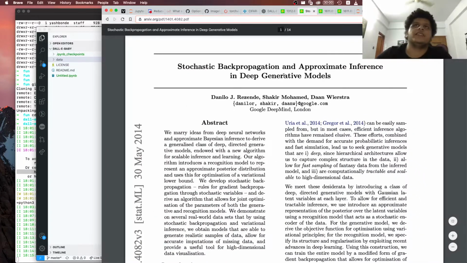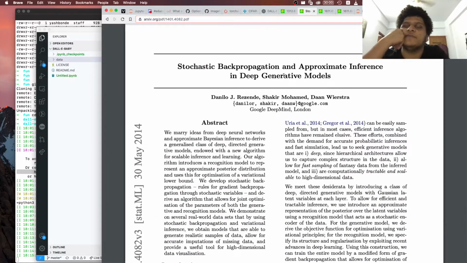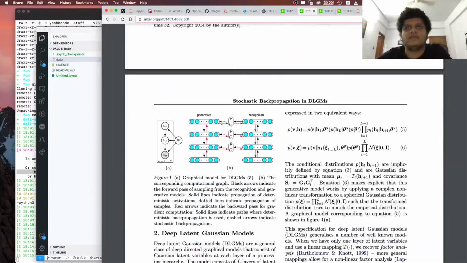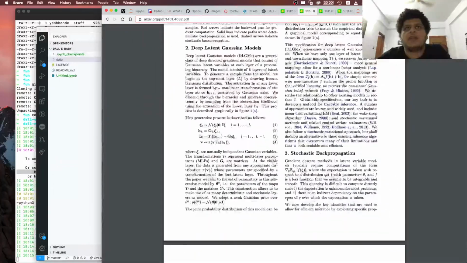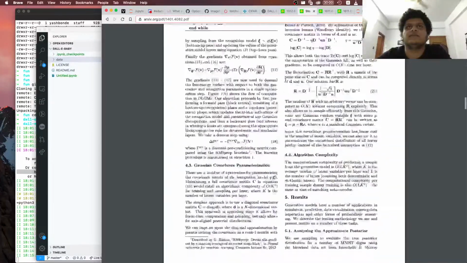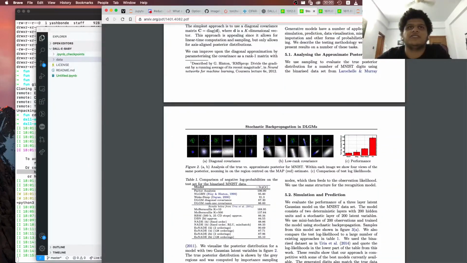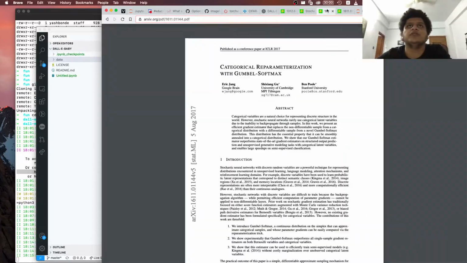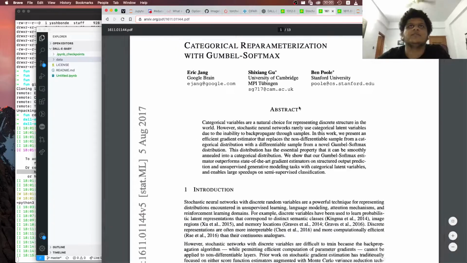Stochastic Backpropagation and Approximate Inference in Deep Generative Models. We marry ideas from deep neural networks and approximate Bayesian inference to derive a generalized class of deep directed generative models. And oh my god, what are these guys trying to say, man? Yeah, I don't understand this. Too stupid for this industry. I'm too stupid.